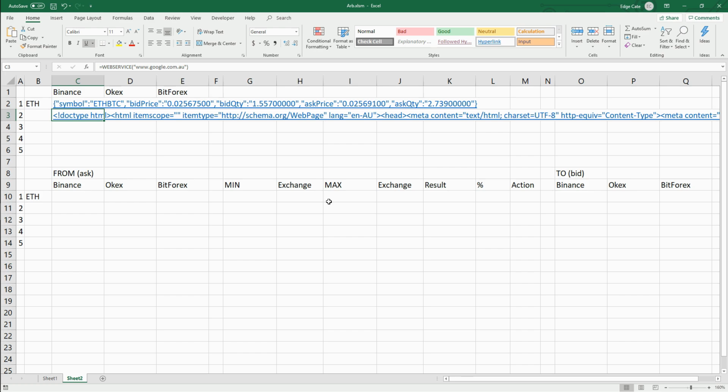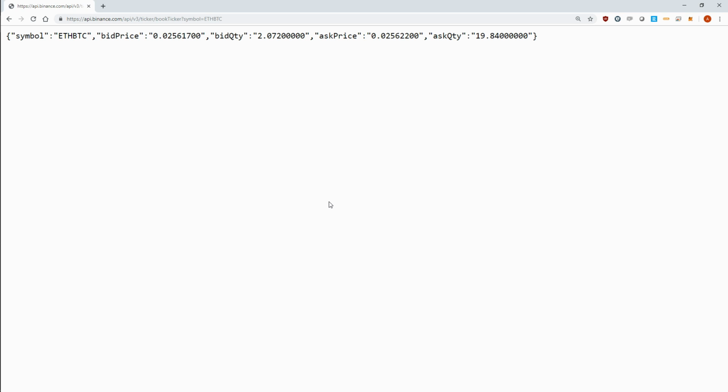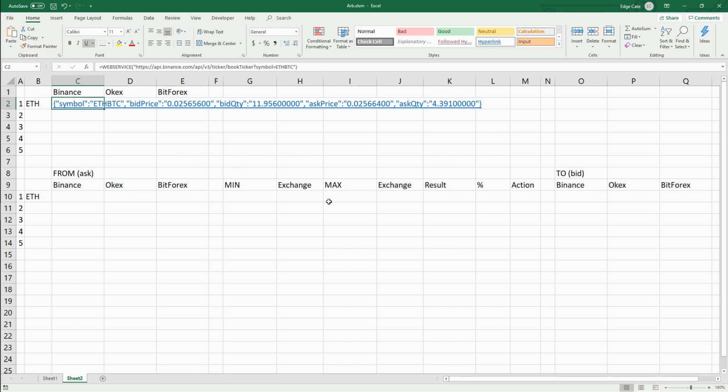So if I input an HTTP GET request from a cryptocurrency exchange like Binance, I receive a response with the ticker data, that is the symbol, bid price, bid quantity, ask price, and ask quantity. If I type this URL into my browser, I get the same result. Anyway, now that we have the ticker data from Binance, we have to extract the ask price as well as the bid price into individual cells here.